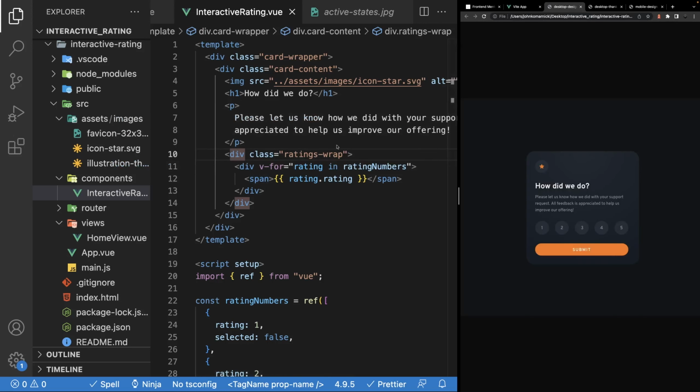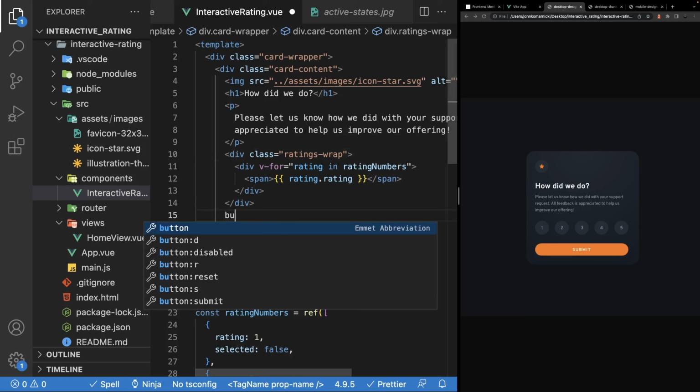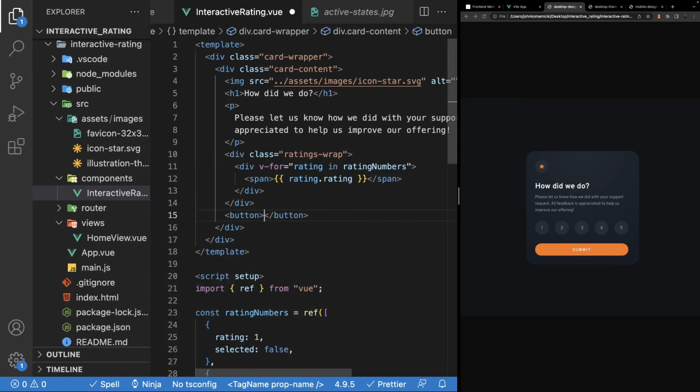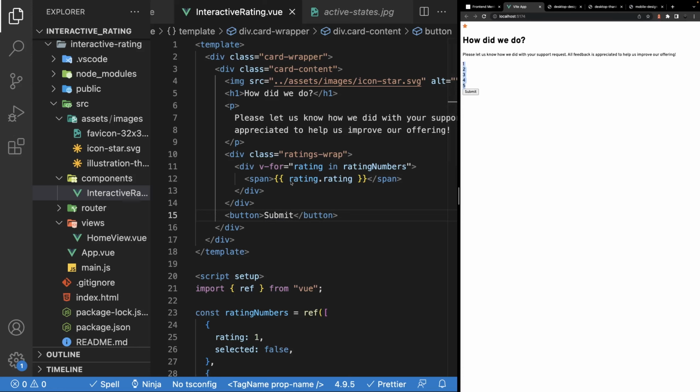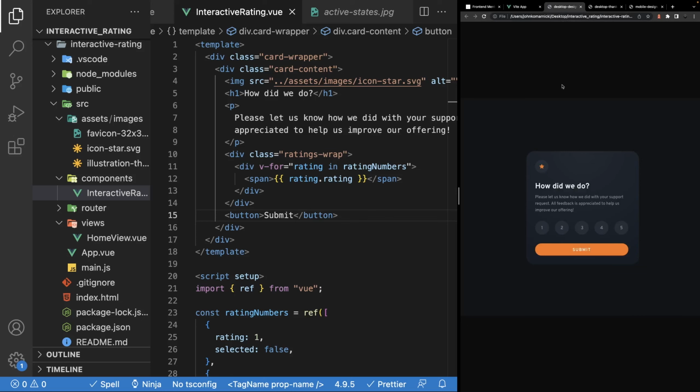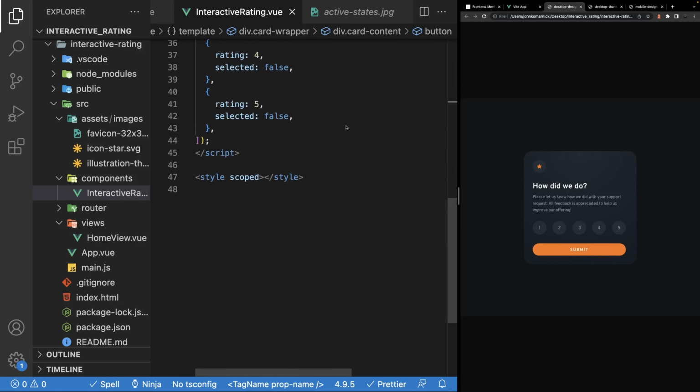And then lastly, we just want to create our button. So we'll say a button, and this should say submit like that, and there we go. All right, so I think that's all the markup we need. So the next thing we want to start working on is going to be actually styling this out. All right, so inside of our style sheet, let's begin to actually style out our card here.